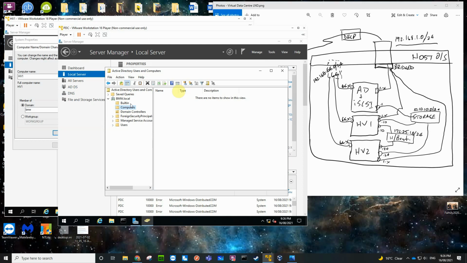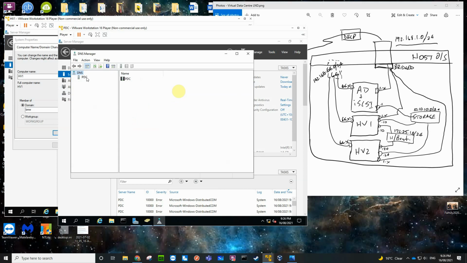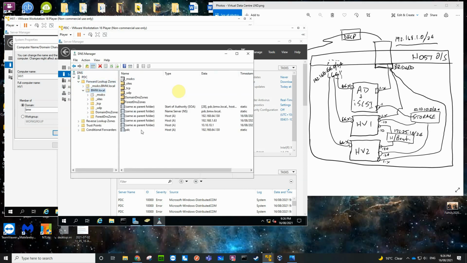Okay, let's look at our DNS servers at the same time. So let's open up DNS and look up our forward lookup zone, and here's our domain. And you can see the PDC's in there. It's interesting, it's coming up as 64.130, which is also a dynamic IP address as well. Okay, so here's a classic example of where we perhaps should have staticked absolutely everything.